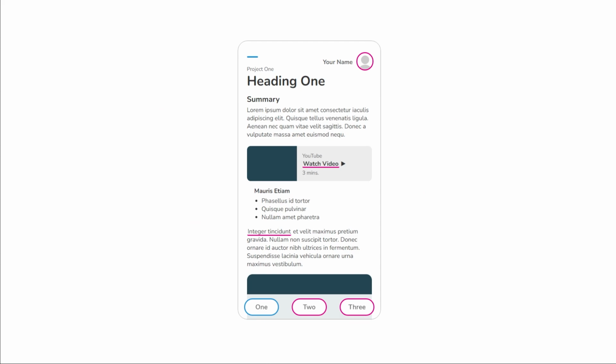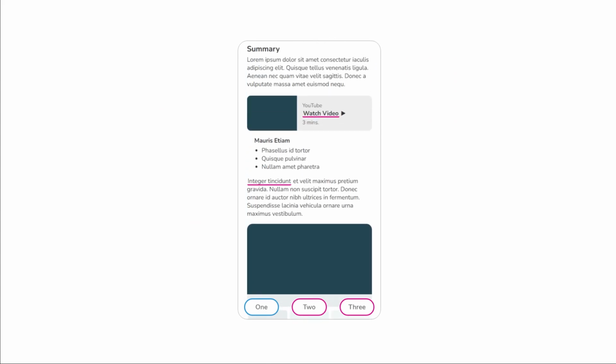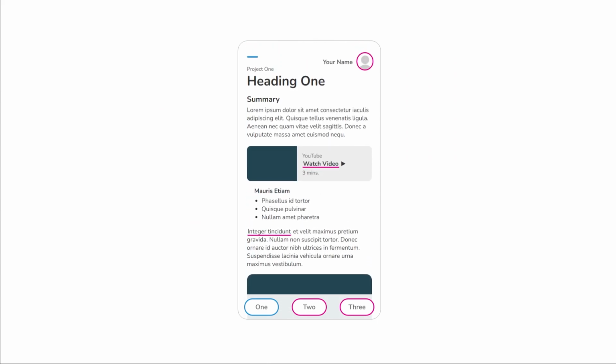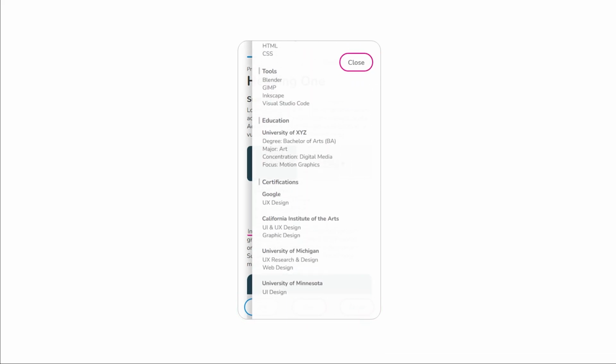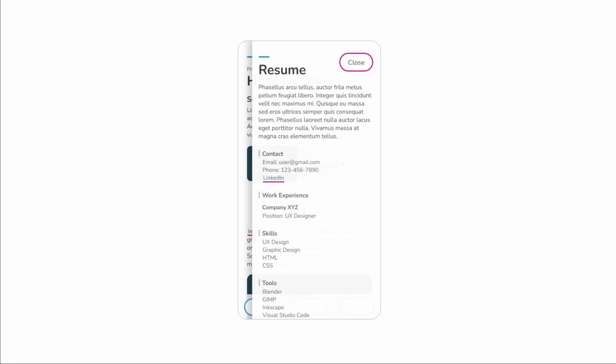On mobile, it's what you would expect with everything collapsing into a single column, but there are 2 changes worth mentioning. The first is the main navigation that's moved to the bottom of the screen and with the text shortened. The second thing to point out is the resume. It still slides in from the right, but takes up more screen space.